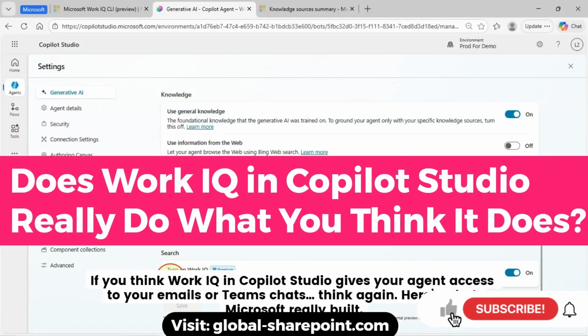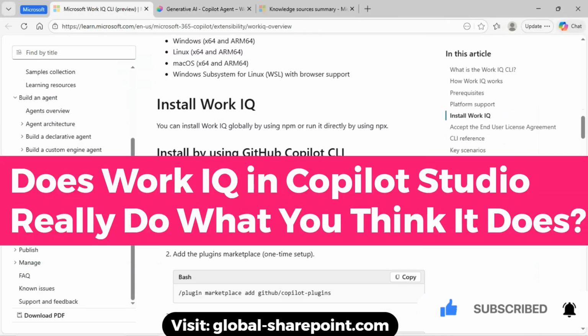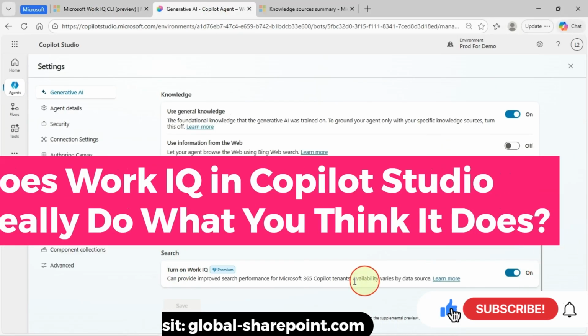If you think Work IQ in Copilot Studio gives your agent access to your emails or Teams chats, think again. Here's what Microsoft really built.